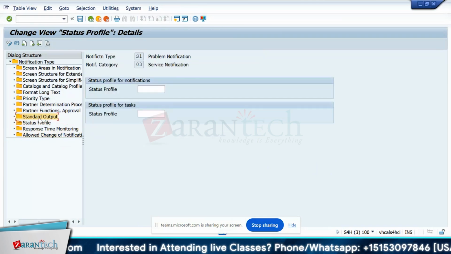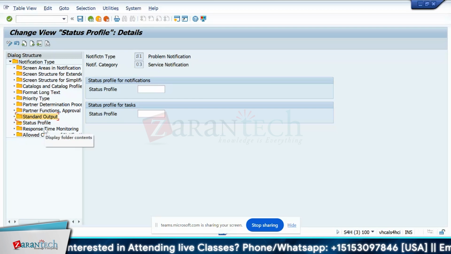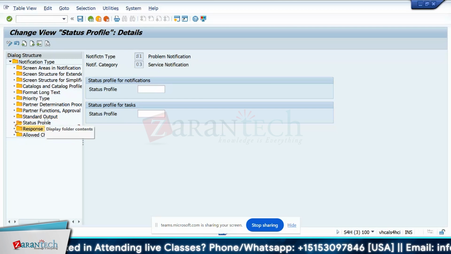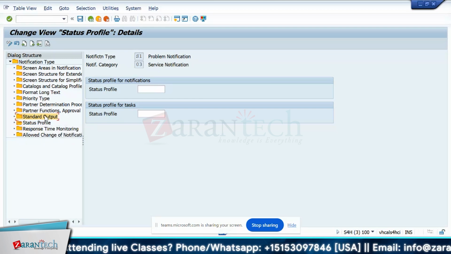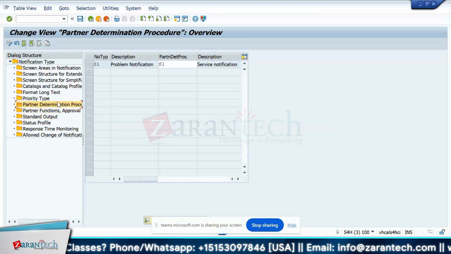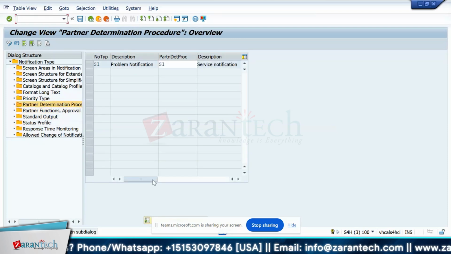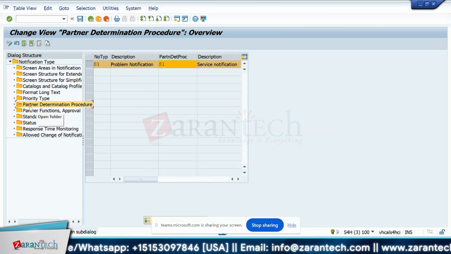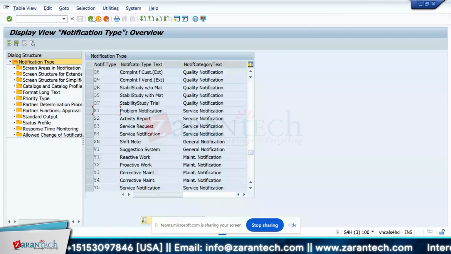That is the one. Okay, status profile. Okay, this is an overview of what exactly is in the below, right? Yes, this is a complete set where we have all the things. So partner determination procedure is also defined here, but we don't have any partners or things created, so I don't think that will work. So okay, we will start doing it.